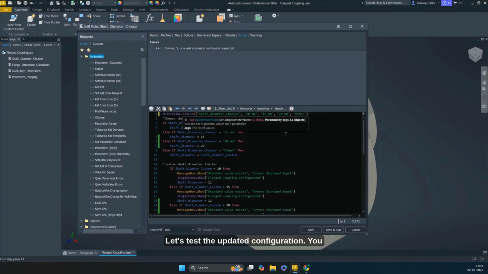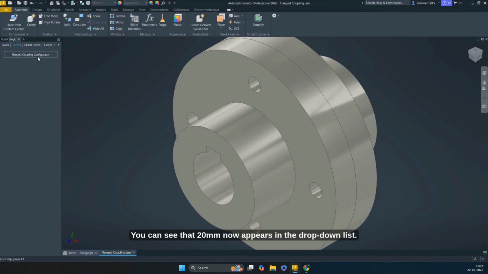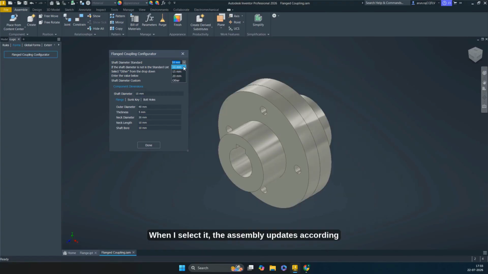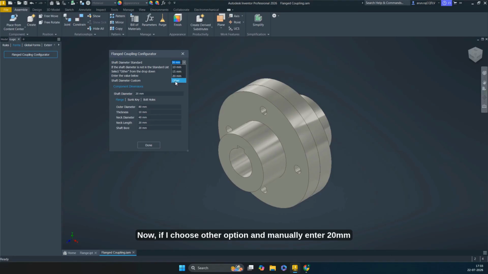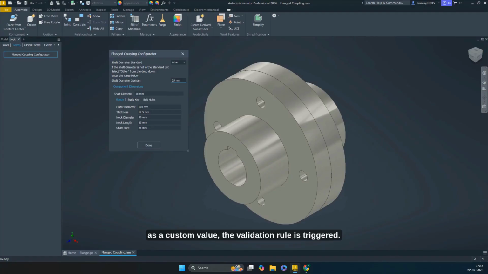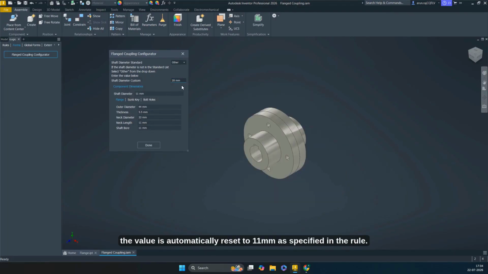Let's test the updated configuration. You can see that 20 mm now appears in the drop-down list. When I select it, the assembly updates according to the dimensions defined for that size. Now, if I choose the Other option and manually enter 20 mm as a custom value, the validation rule is triggered. A message is displayed to the user and the value is automatically reset to 11 mm as specified in the rule.